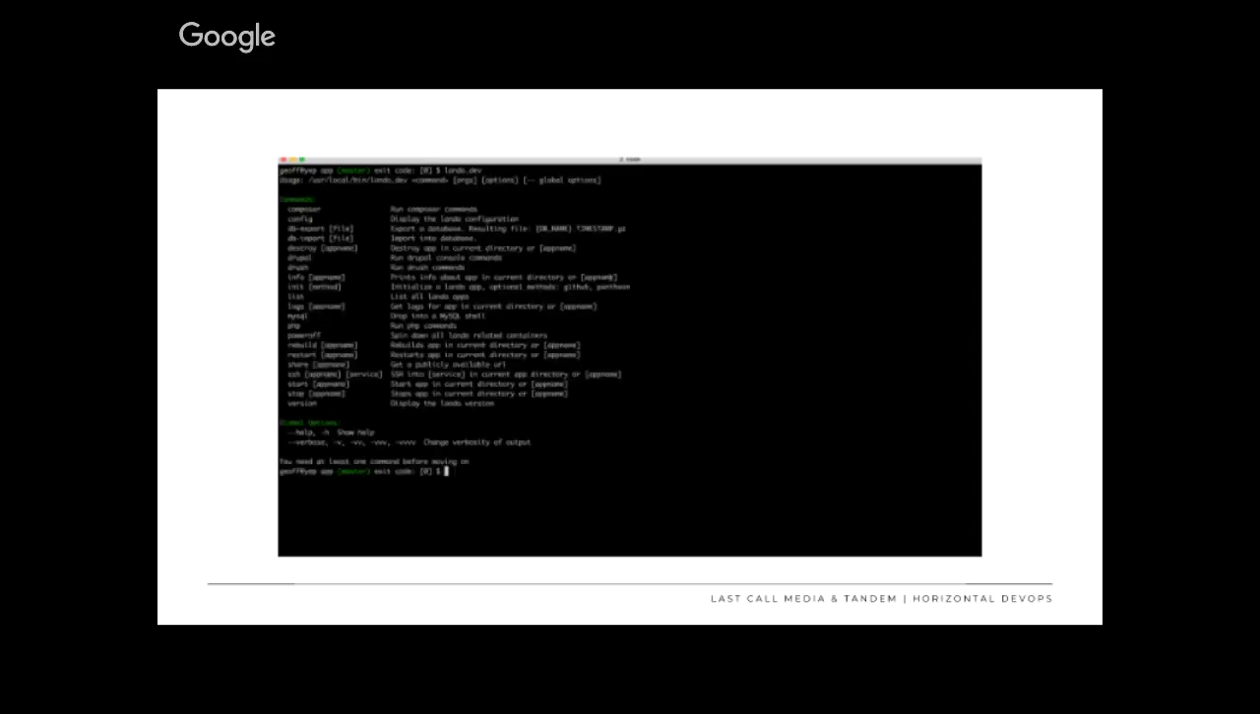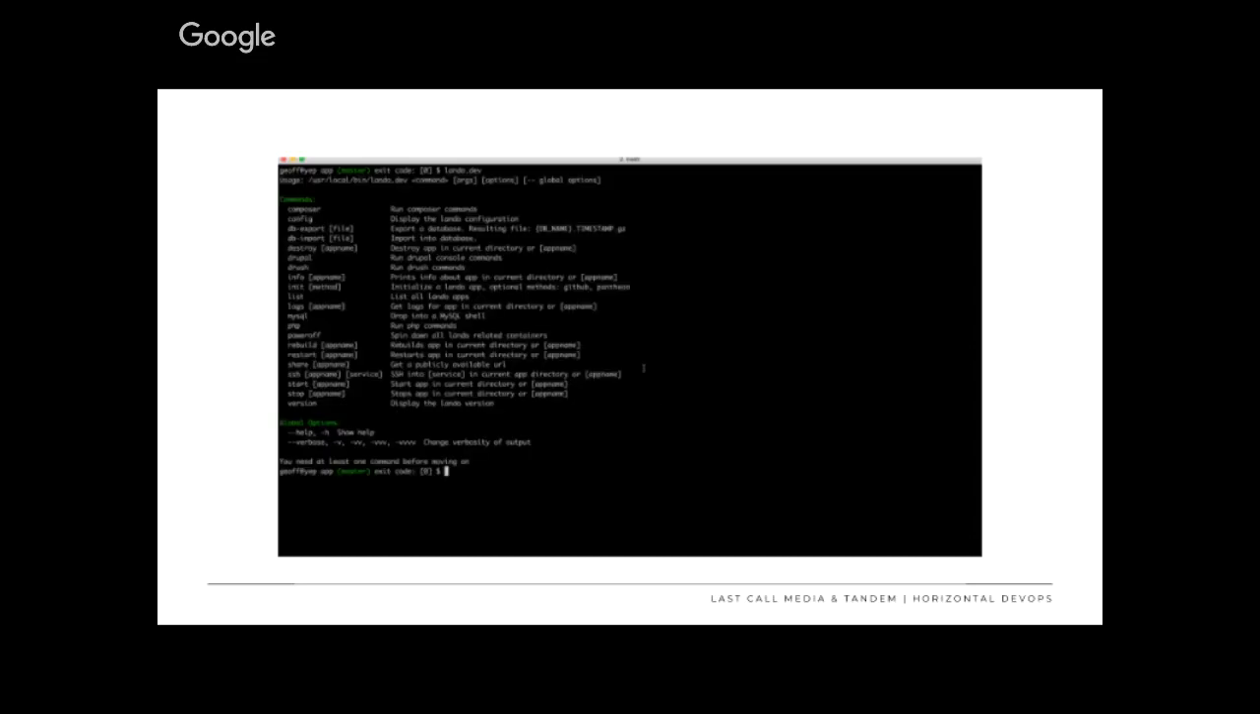Cool. So I think the point here is that this is a set of tooling that Tandem uses across all of their projects. They have a similar sort of setup for it. Every project has its own Lando.yaml, which is going to mirror production, whatever production looks like. So it really allows a lot of flexibility there.